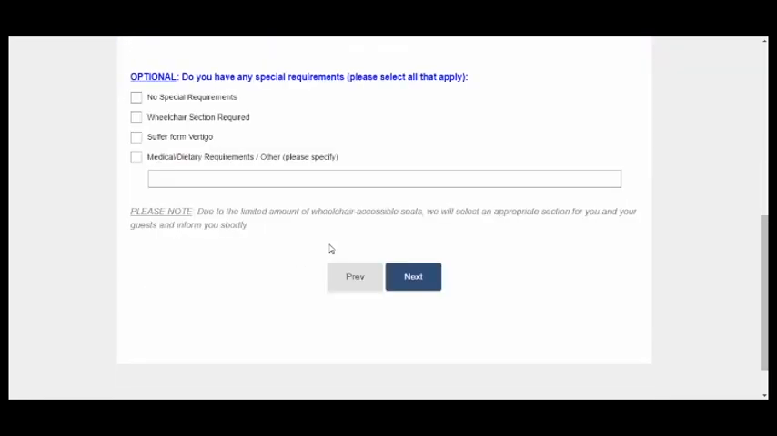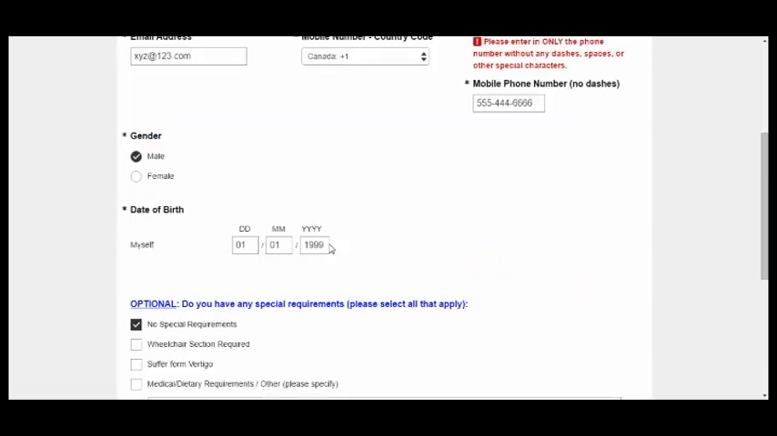Please select any special requirements that you may have. For example, if you require a wheelchair, please select wheelchair section required. Do all that apply and click Next. Confirm that your details are correct. If there is any inaccuracy, correct the mistakes.